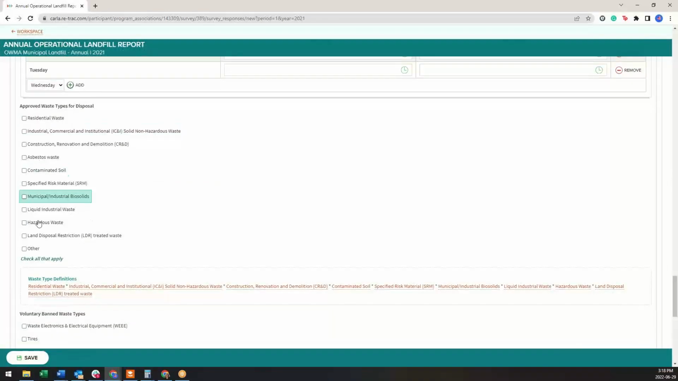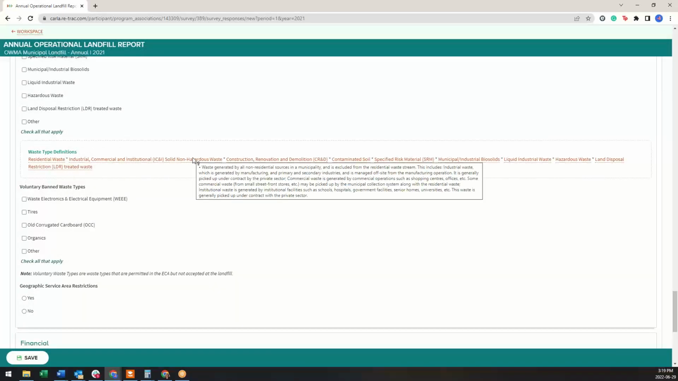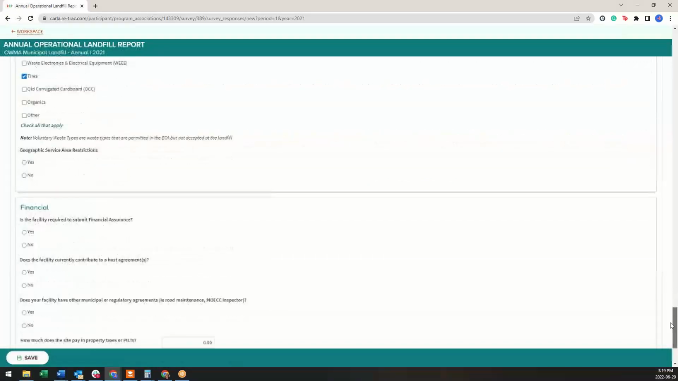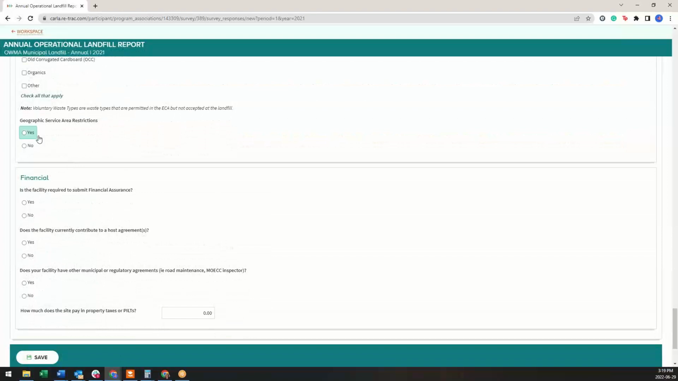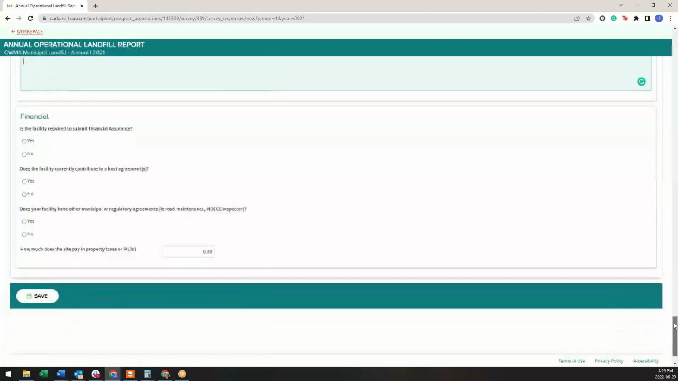And here's a list of materials. You can select as many as you need of the approved waste types for disposal. If you need any definitions on these waste types, you can hover over at the bottom and it describes each one of them. If you have any waste bans, so maybe you don't accept certain materials, then you can check those off. And if you have any geographical area descriptions, it'll ask you to describe that. So maybe you don't accept materials from outside a certain jurisdiction or something like that.